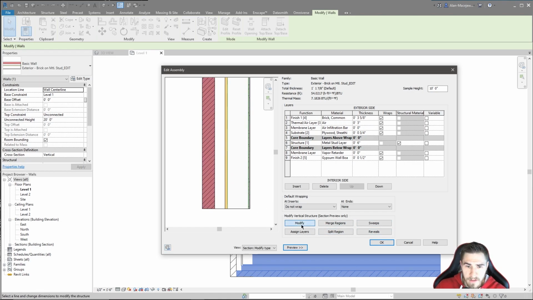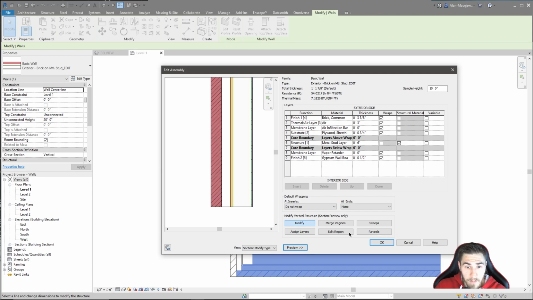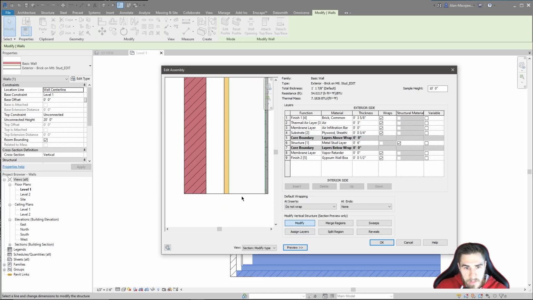So first, modify. This is perhaps the easiest to understand, and will give you an idea of how the others might start to work together. But we're going to end up coming back to a lot of these tools as we get to the others. So modify. As soon as I click modify, it's hard to see, but I can highlight any of these different lines. And there's a lot that I can do.